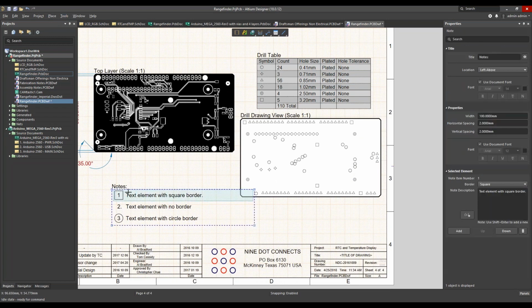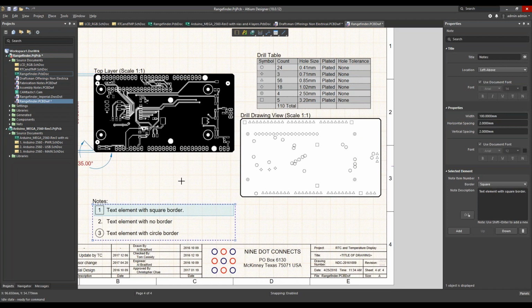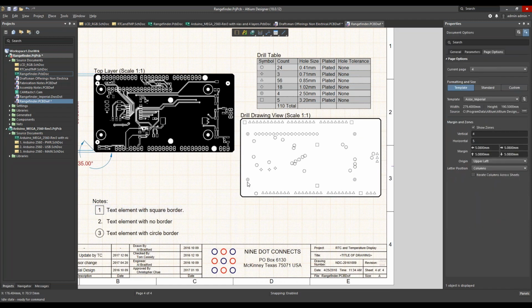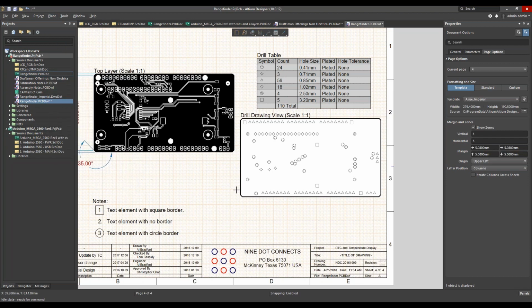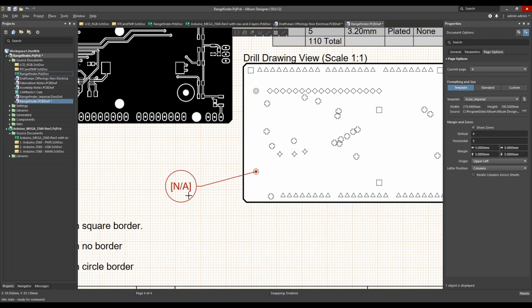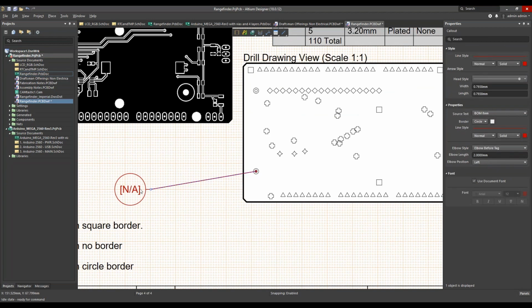So I'm going to move this over here so you can see this. And I'm going to put an annotation over here to one of the mounting holes. So I'm going to go into Place, Annotations, Call-out. And Call-out here, I'll just click on this, and I'll put this here. And at first, it kind of looks a little bold, but we can change a few of these things here. So what I'm going to do is click on this.